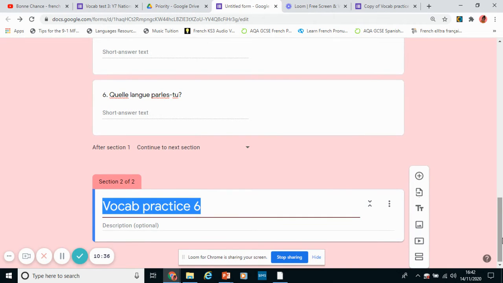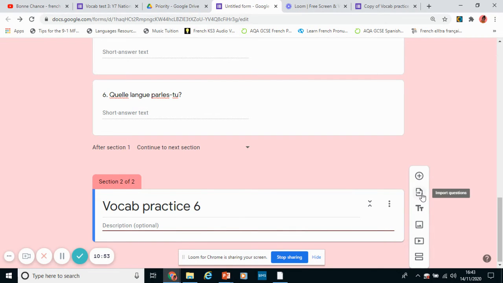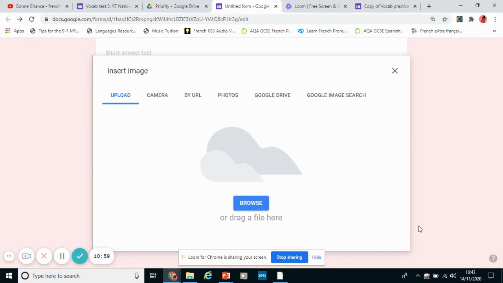Now, this floating menu obviously just follows me around, as you can see. I'll just add different sections as I go along. Okay, so now you've got your second section. Then you can add a different title if you want, a description as well, or import, so you can just repeat. If you want to add an image here, you just click on image.